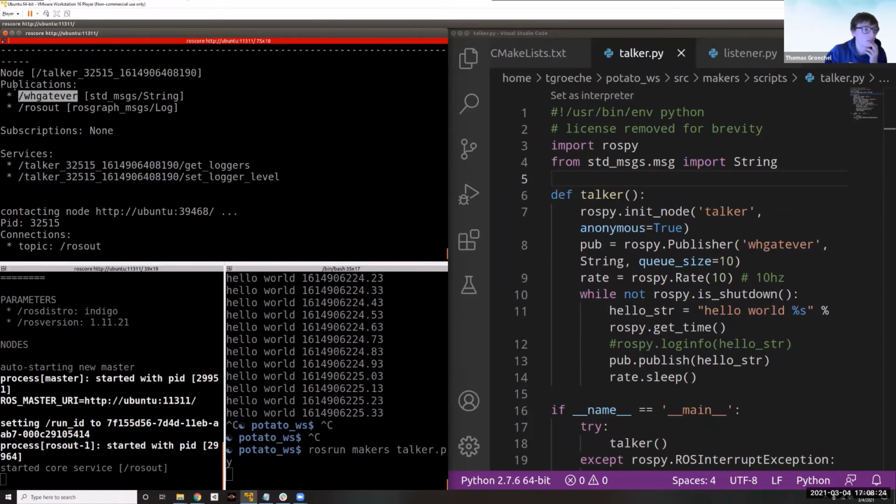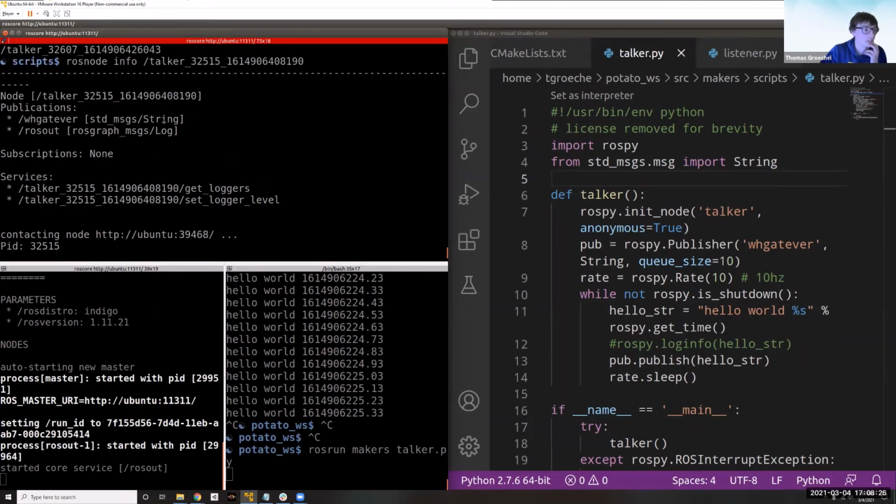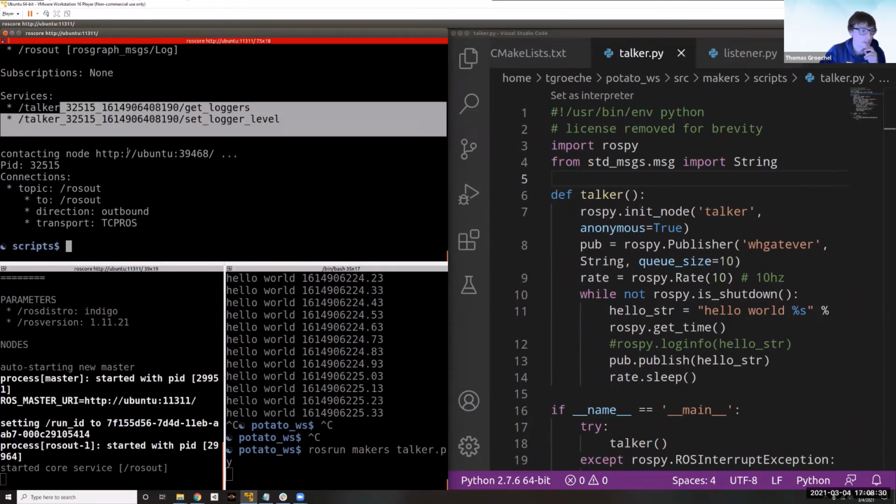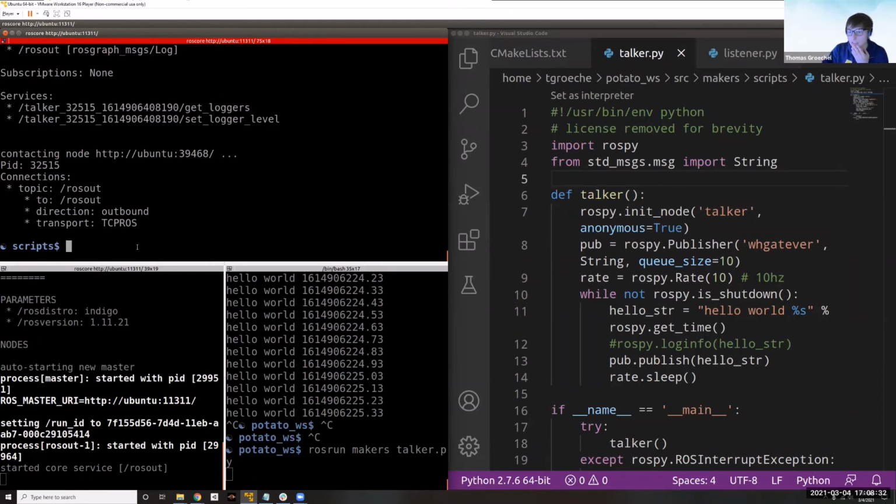Publications to this, and that's its node. ROS has services. It has logging services. But yeah.